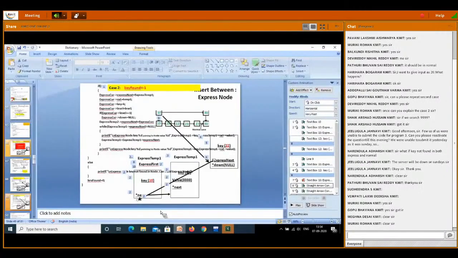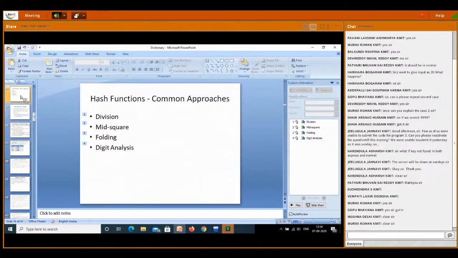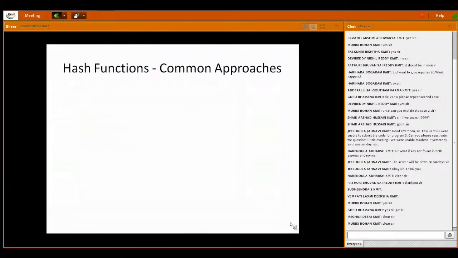I'd like to go to the next part of Unit 2, and that is hash functions, the second part. Actually, the main heading of part 2 of your Unit 2 is hash table, right? You cannot directly understand hash table unless you run through the hash functions. Unless you know the hash functions, you cannot understand the hash table as such. So one of the parts of the hash table is the hash function.